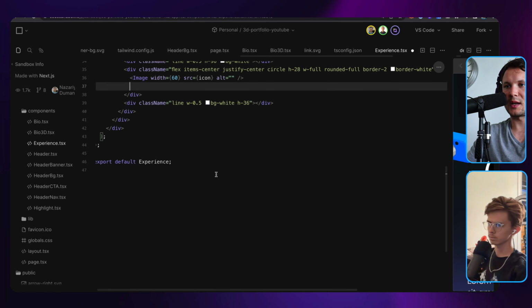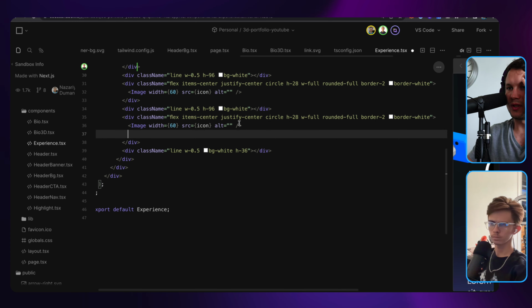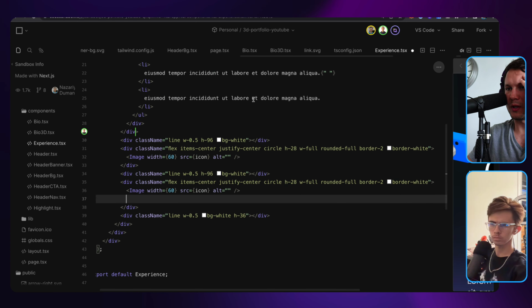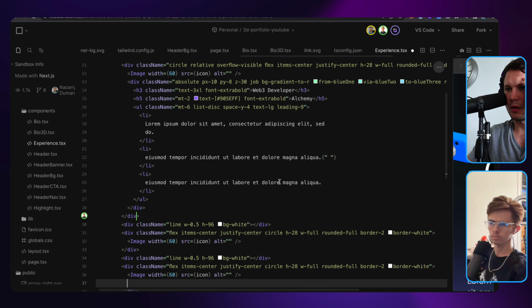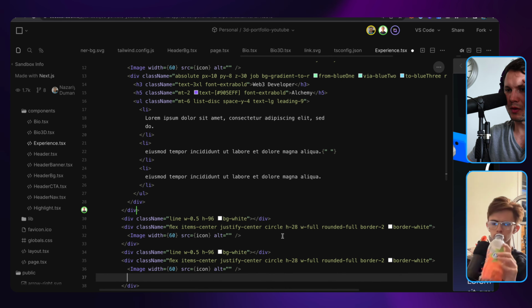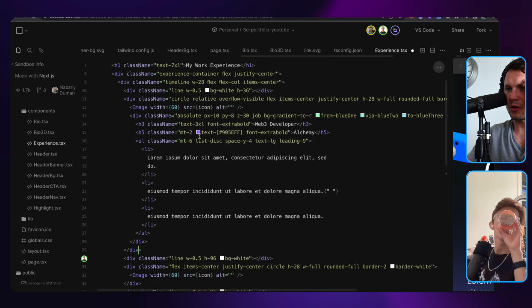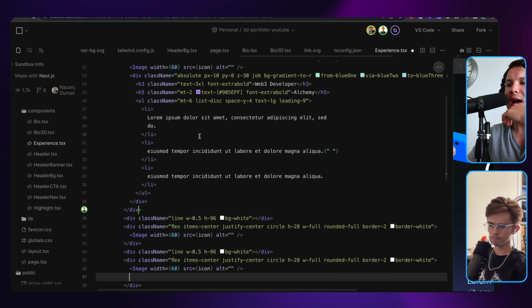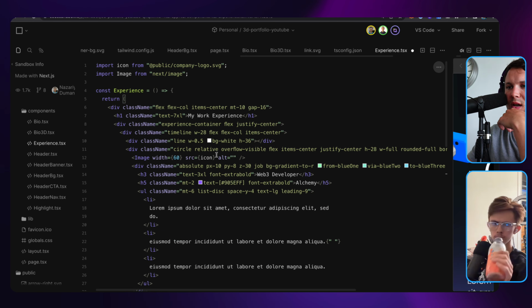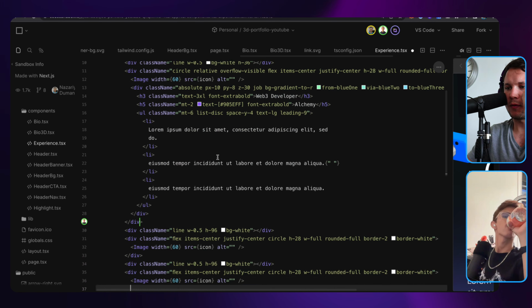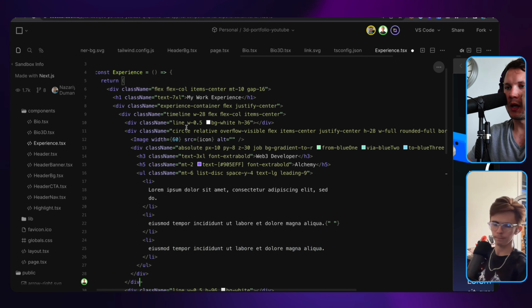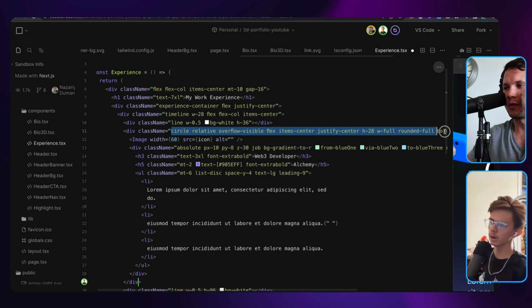Okay, Command Z. Let's try to undo this. So this is the icon. Wait, but there's two icons. Hold on. What about this one? Is it because this circle is relative? Yes, I know. Wait. Circle, relative, overflow, visible. I need to copy this whole thing right here. So I know why it is now. So copy all this.